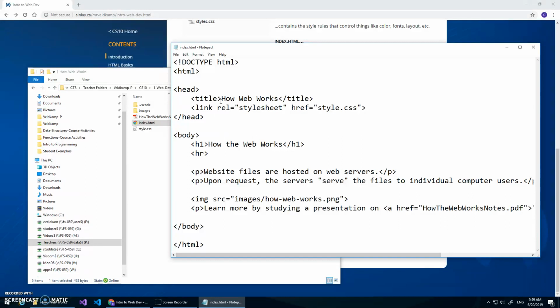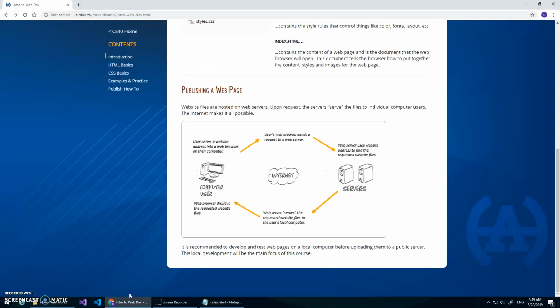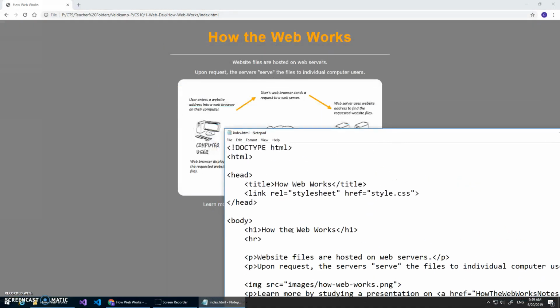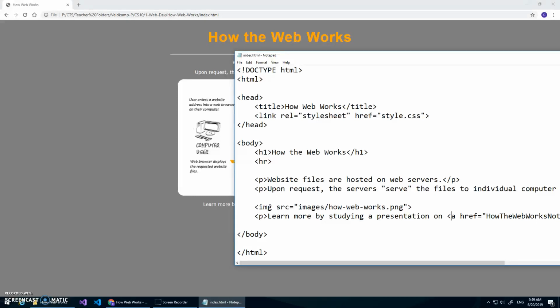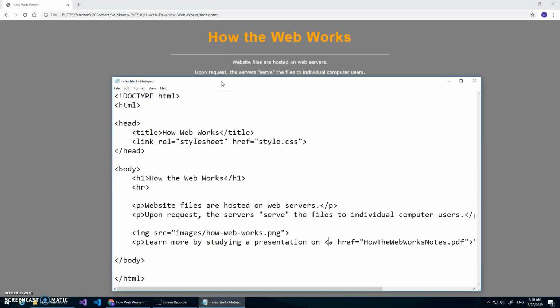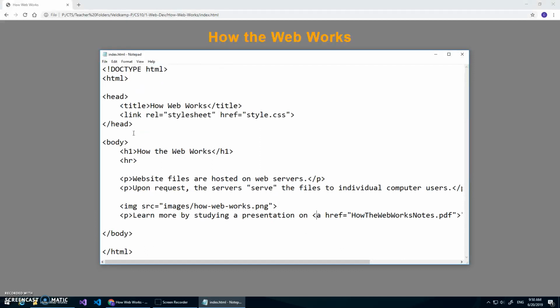The browser reads this code, so when I open this in the browser, we can see that How the Web Works is my H1. How the Web Works is also the title, that's what shows up here. This HR is the horizontal rule. Paragraph, paragraph, image, and another paragraph. That's what we're going to be learning: how to write this code, these markup tags, in order to describe what the content should be.